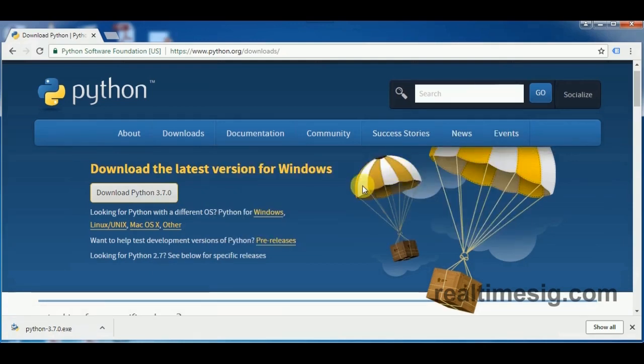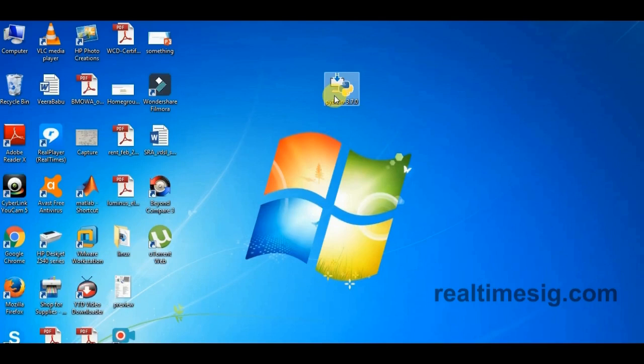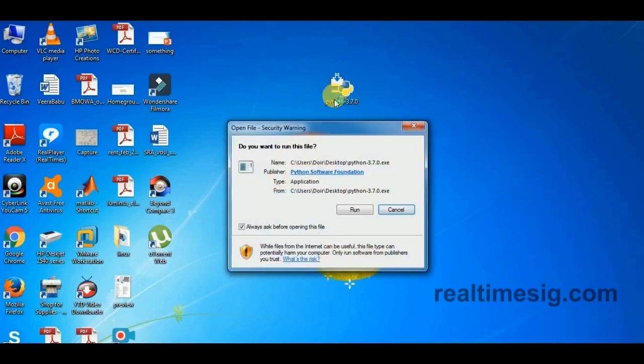On my desktop, I have already downloaded the setup file. If I double click on this, it will begin the installer. Let me click on run.